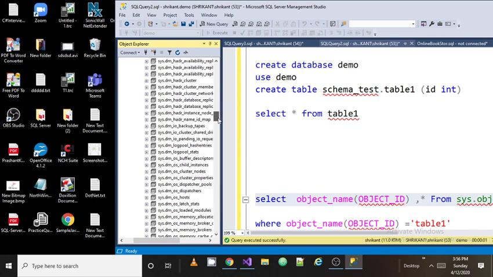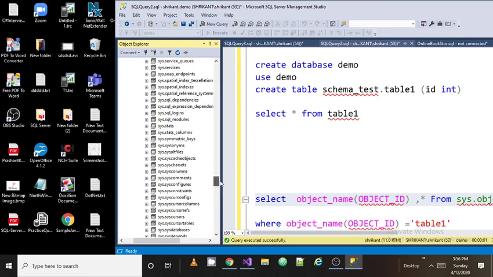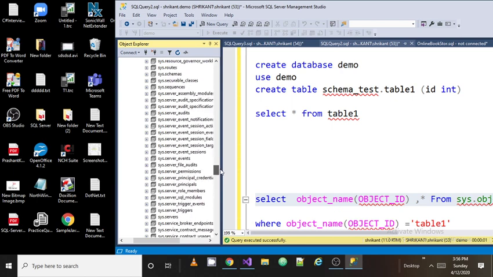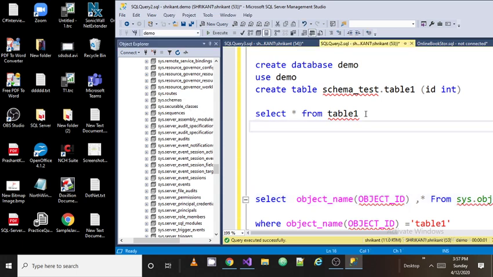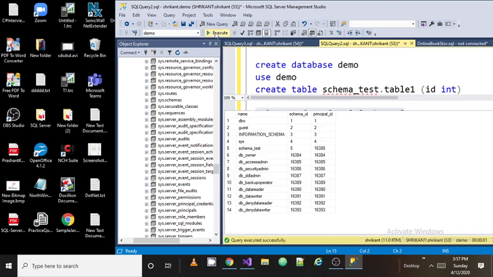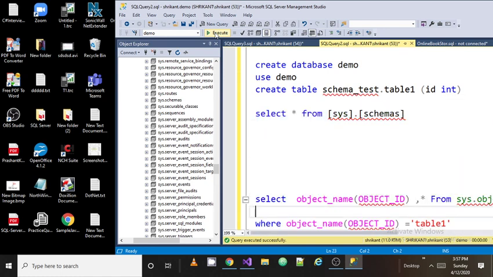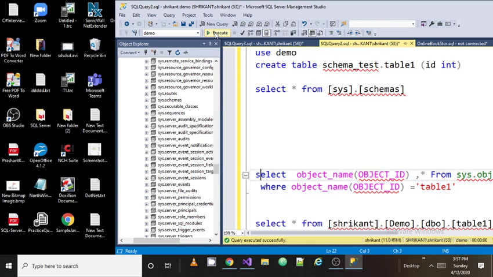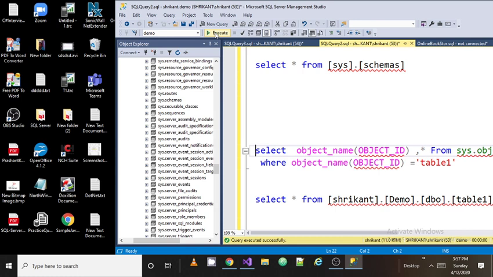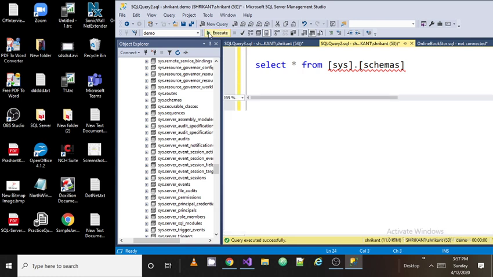Go to the S... sys.schemas, right? We got it, finally. So run it. I think you guys now understood where to find sys.schemas, right? That's good actually. If we get an error, then we can easily find out where it is. That's a good thing. Now let's again run this query and see what we get.